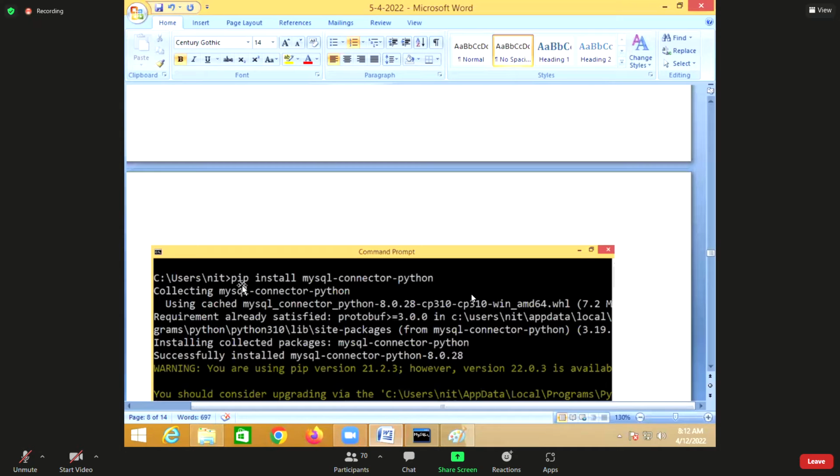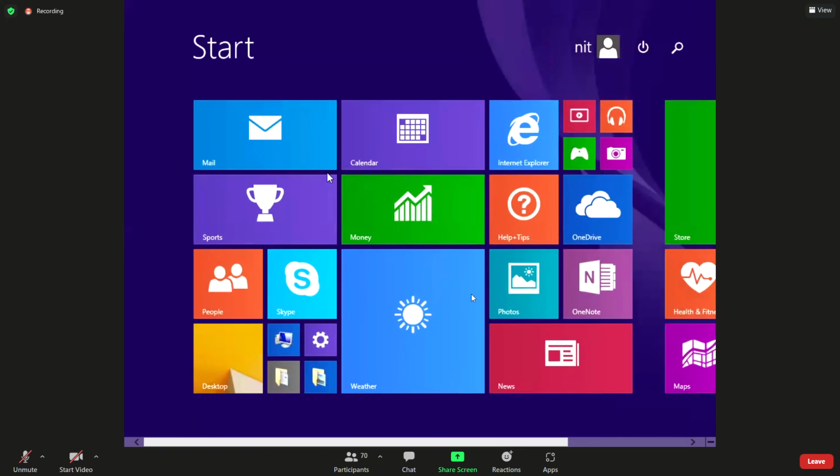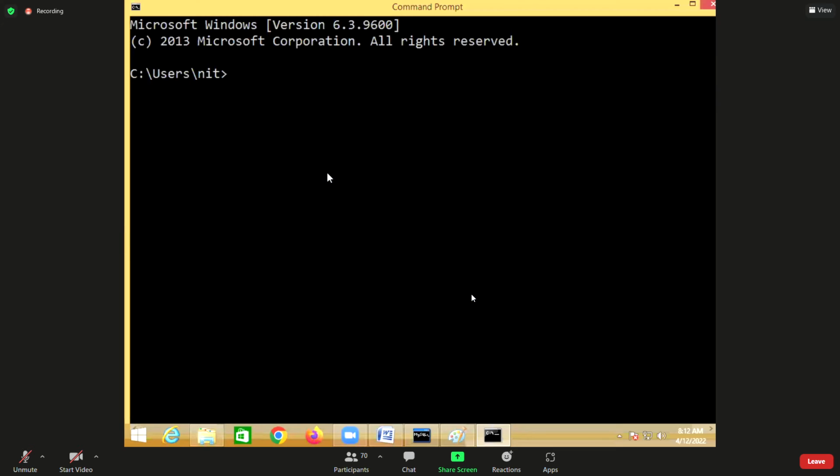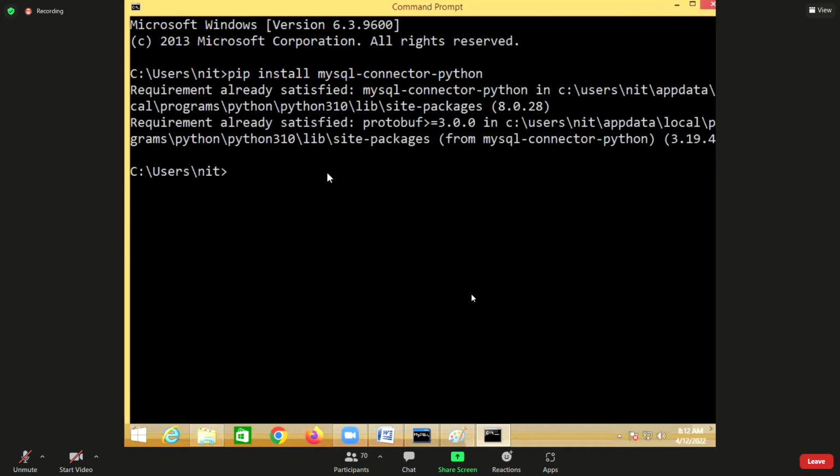Pip. Go to the command prompt, and here you can write pip install mysql-connector-python. If it is already there, it says requirement already satisfied, which means this library is already installed.